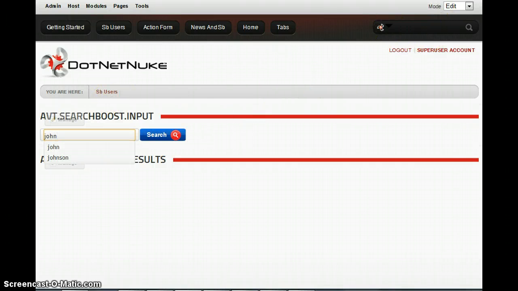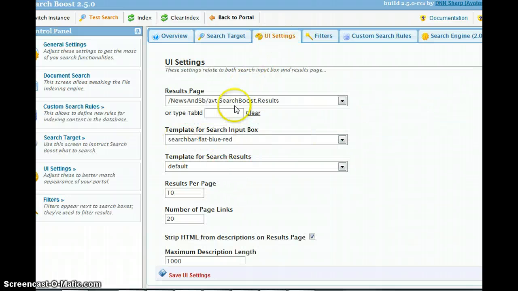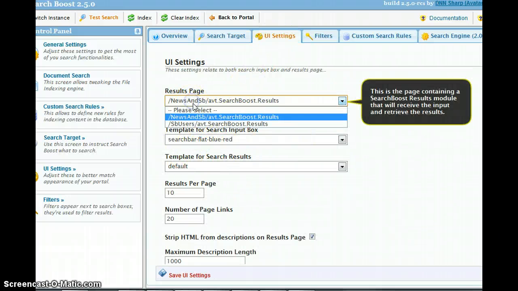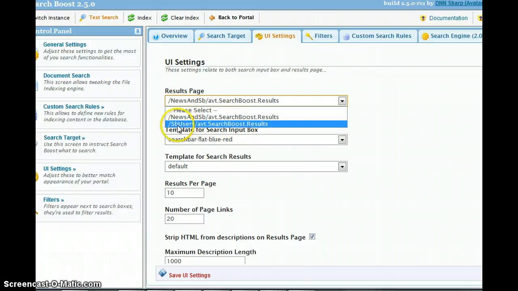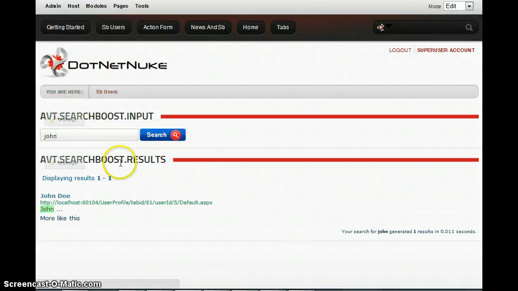Okay, so what happens here? It goes to a different page because I need to configure my results page. So the results page should be SB users, not this other page. So I'm going to save UI settings too, so it doesn't go to this page. Okay, so now I'm only getting John Doe results.